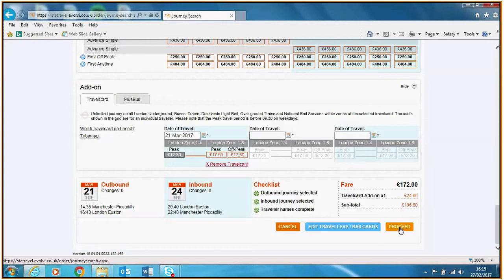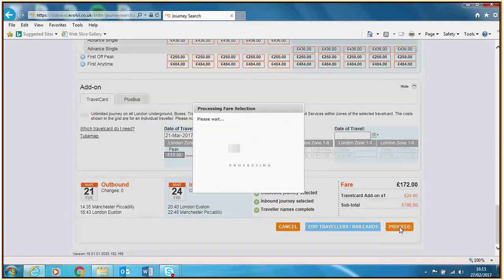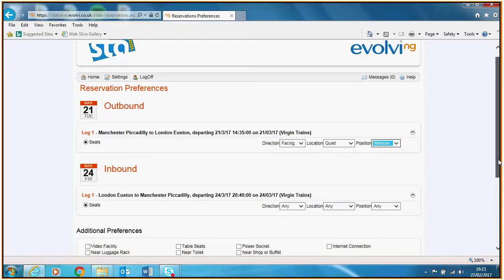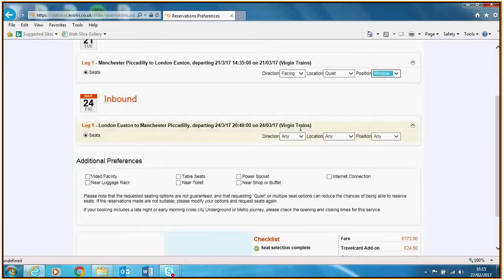Once you're happy that all that detail is correct, we'll click on proceed and go through to the seat reservation page. So this is where we set our seat reservation preferences. We can decide if we want to sit forward facing or backwards, whereabouts in a quiet zone or the restaurant, so the shop for example on a Virgin train, and if we prefer aisle or window seats. We do that on both of our legs separately, so you can have different requirements in each direction.